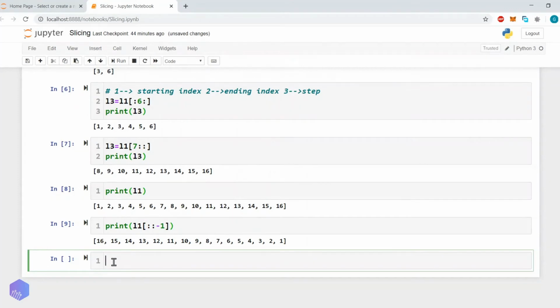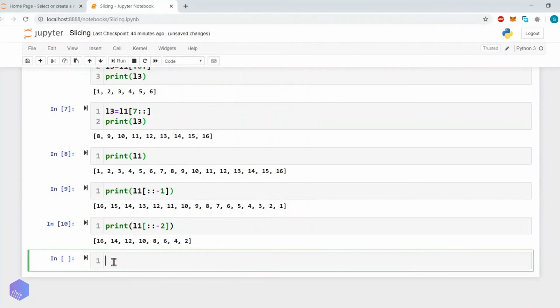Let's say you want alternate numbers from the end, in reverse order. So what will we write? Colon colon -2. Yes, here you can see 16, 14, 12, 10, 8, 6, 4, 2. So this way you can slice the numbers or select the numbers.